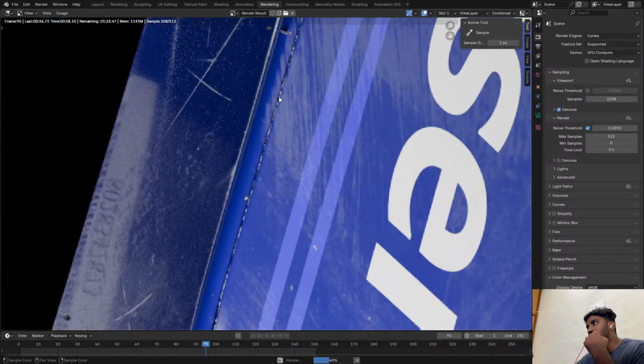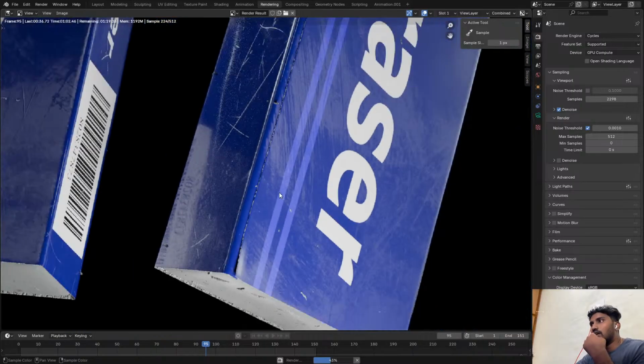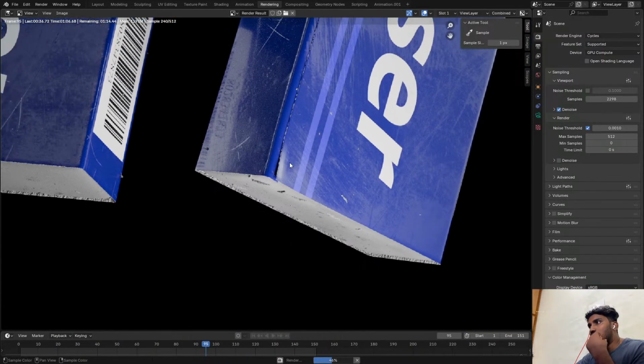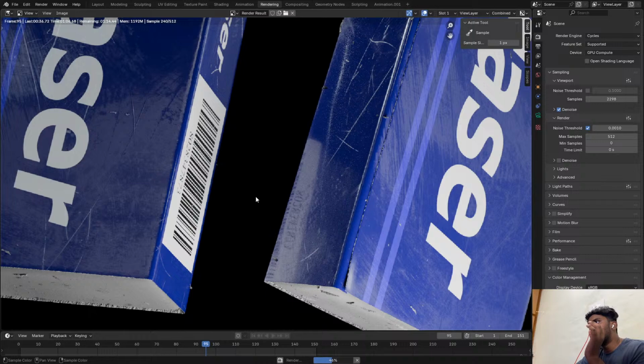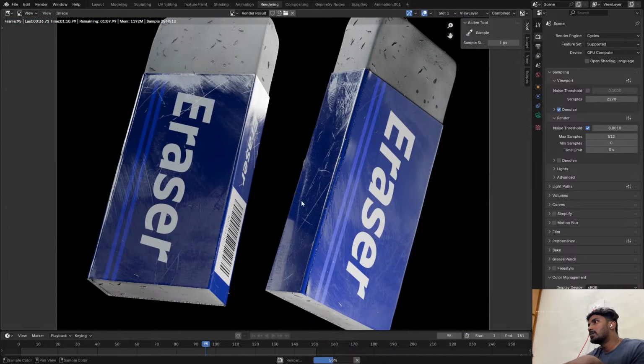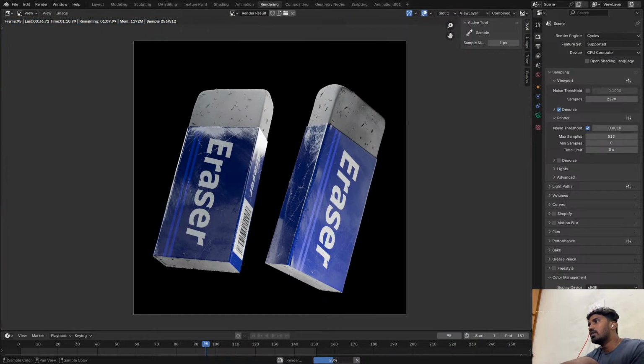I'm pretty happy with the white and blue breakup right here. Even though that was not intentional, it does look great. So I'm not gonna touch that at all. Okay, let me know what you guys think of this.